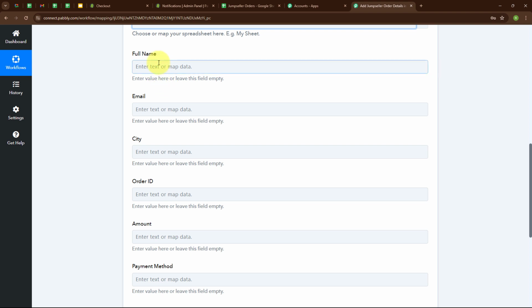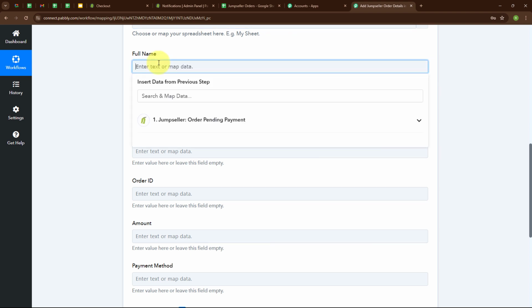So here instead of entering data manually, I will map the data. Mapping data means insert data from previous step. That means here I will map the data from the response I have received in my Jumpseller. Mapping makes our text dynamic so that whenever a new purchase is made in our Jumpseller, automatically this previously existing details will be updated with the new one.